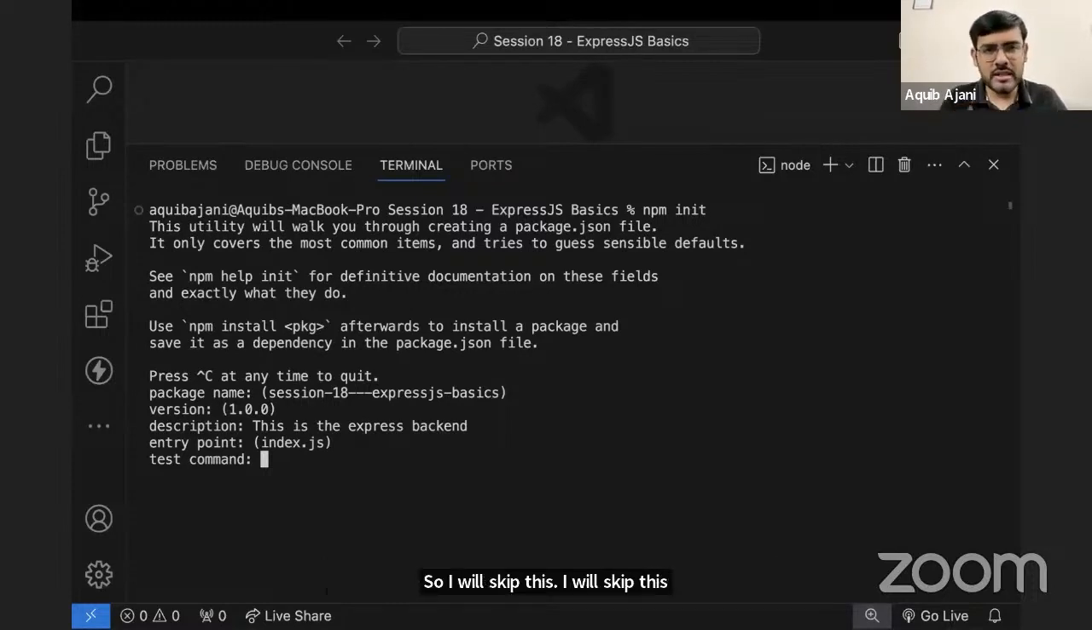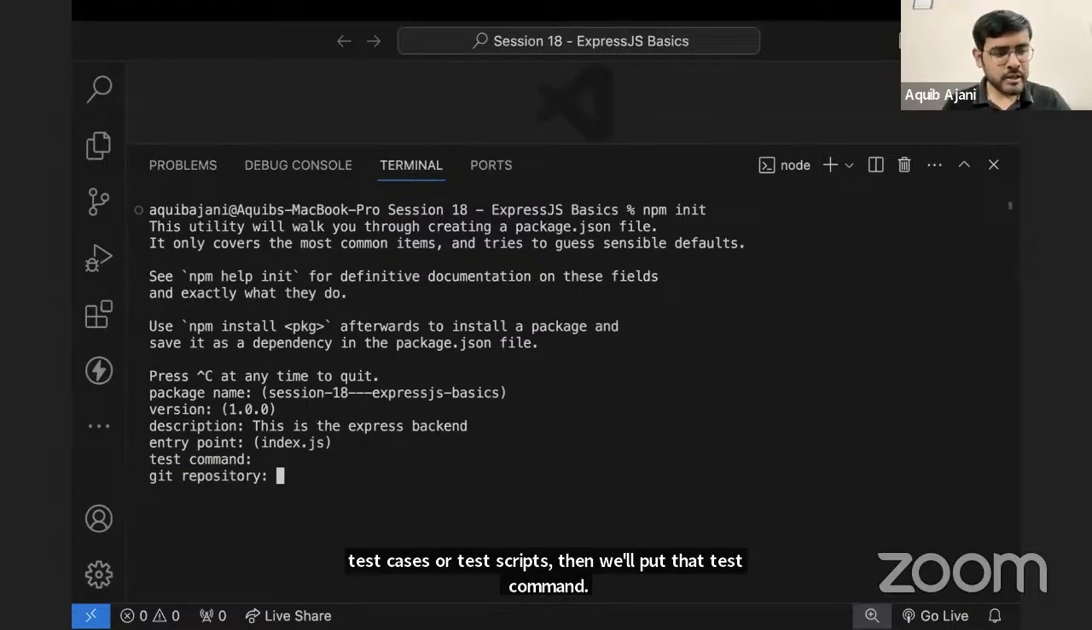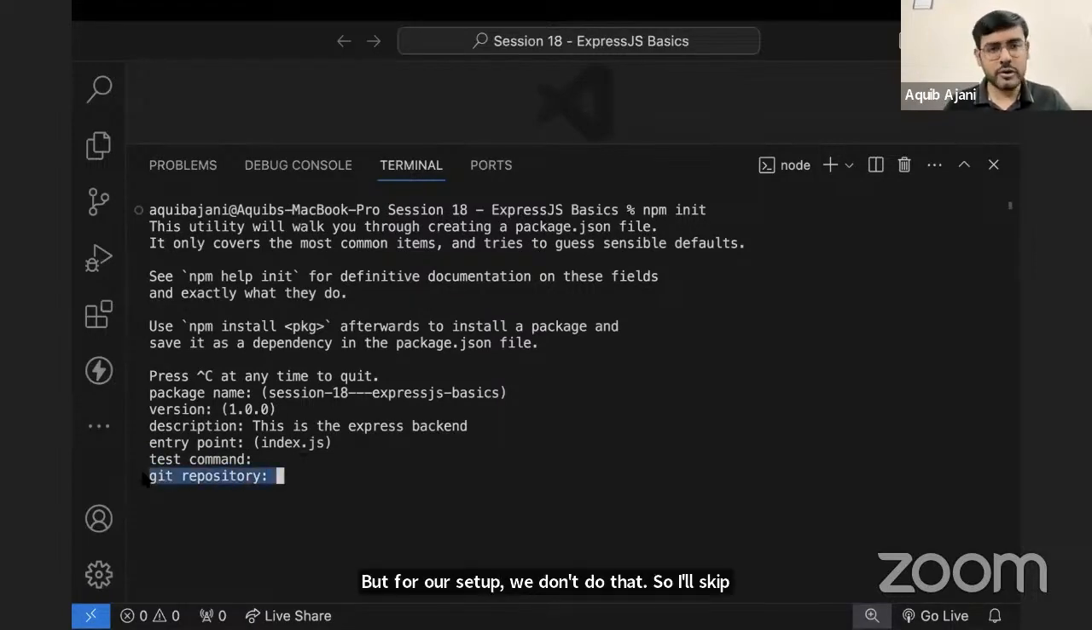If we are using a test package, there are a lot of packages, something called Jest. So that's a test package available. If we are writing test cases or test scripts, then we'll put that test command. But for our setup, we don't do that. So I'll skip it. Then there is the next option for Git repository.